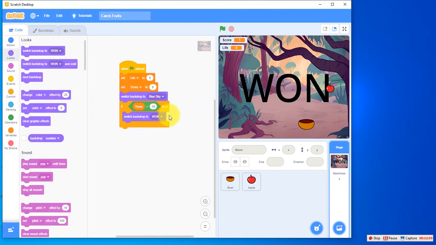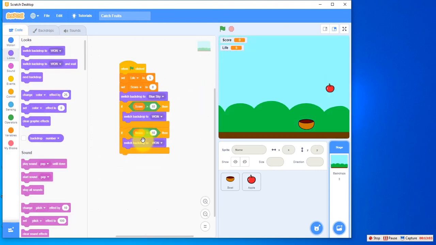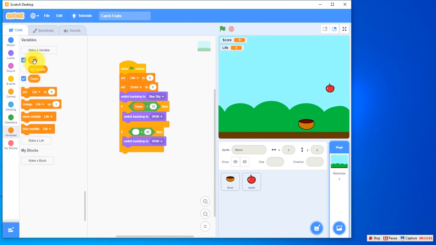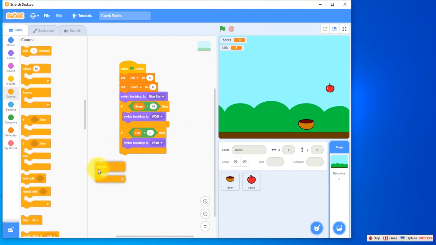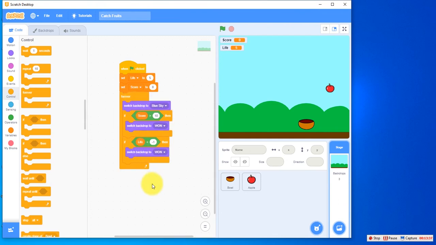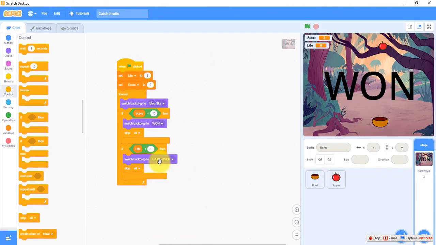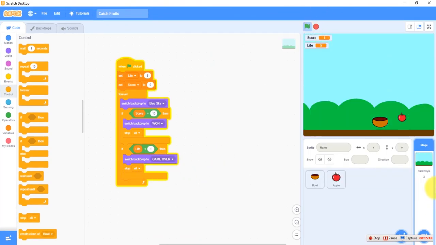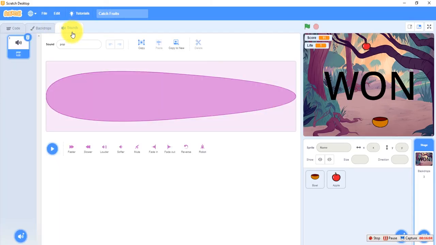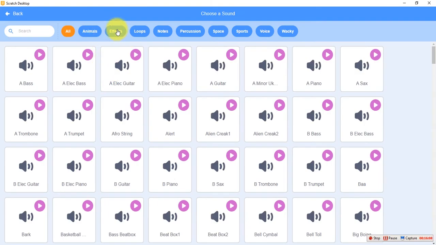It will automatically change. Now duplicate this block again and select another operator, less than. Go to variable and select live less than -1 and select forever from the control tab to make it work continuously. And now select stop all from control. When this window comes, stop all the program.